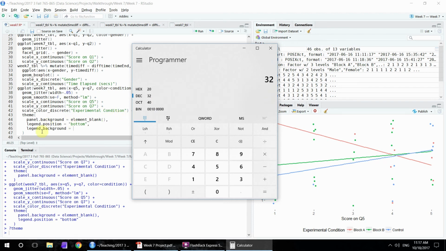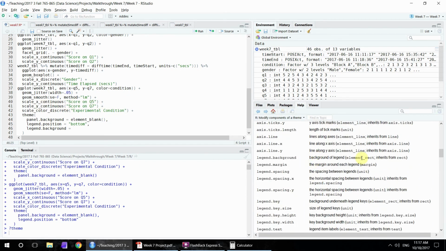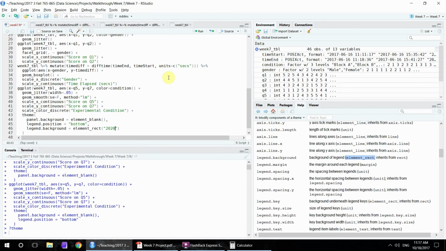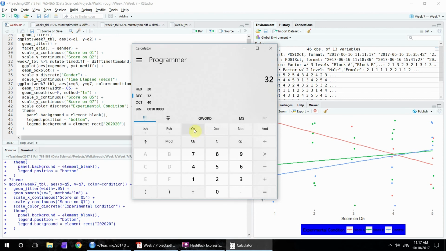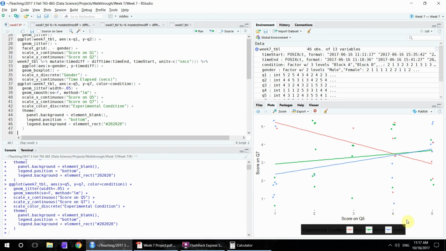Now, that's intuitively what you might do. But what happens if I actually give it a color? So legend.background, if we go back to our help file, is an element rect, so that's what we're going to need to give it. So if I give it element rect, and then I give it a background color of, what should it be, 2020. Is that going to be 12.5% gray? No, that's not 12.5%. That is not anything. There we go. That is not 12.5% gray, that's 87.5% gray.